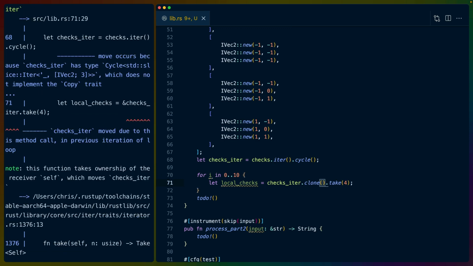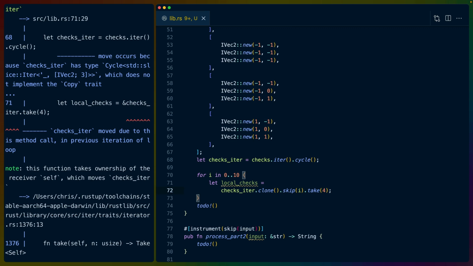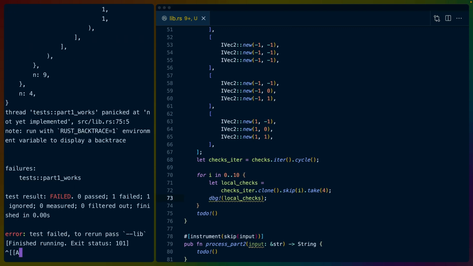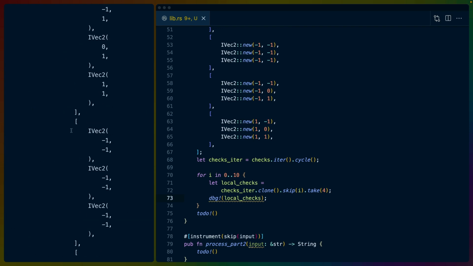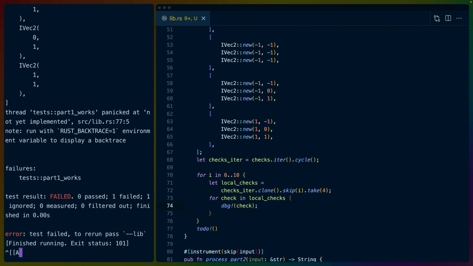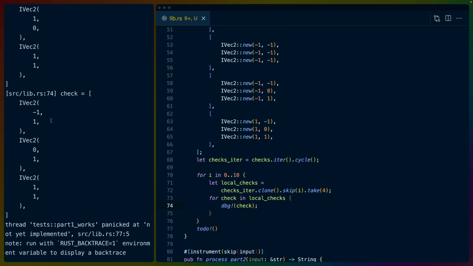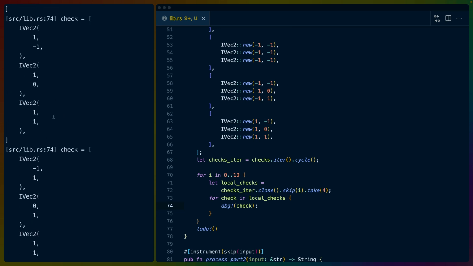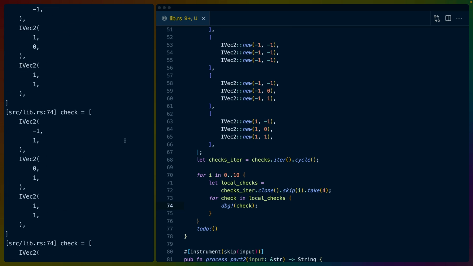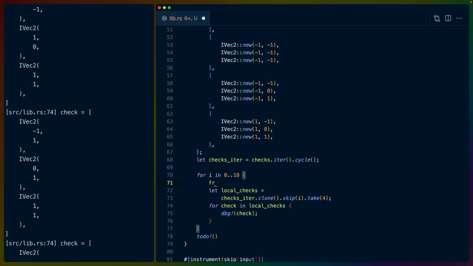So if we clone the checks iterator, we can skip I and take 4, and that should give us the offset for every round. So if we do this, then it's a little bit easier to see. If we do this, we get each check as a group of 3. And I realized I'm not printing out anything for each round, so we have no idea when they start. So it's hard to show.